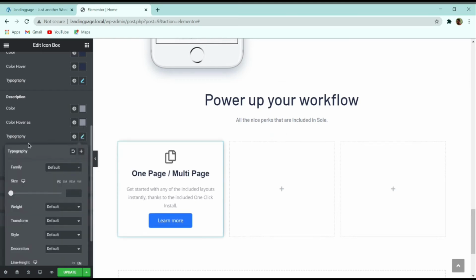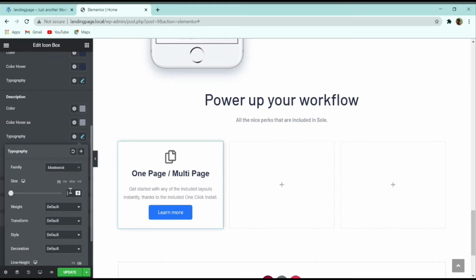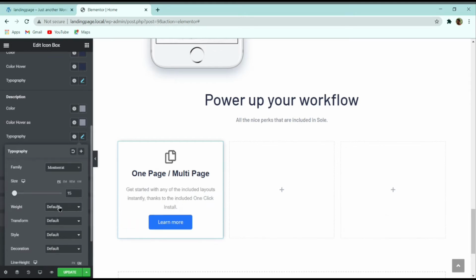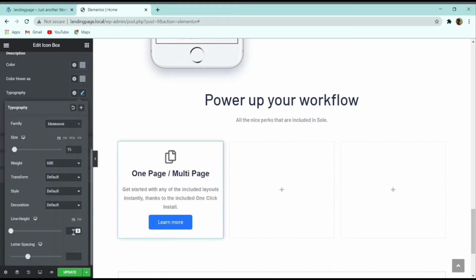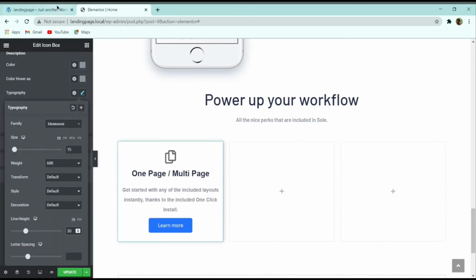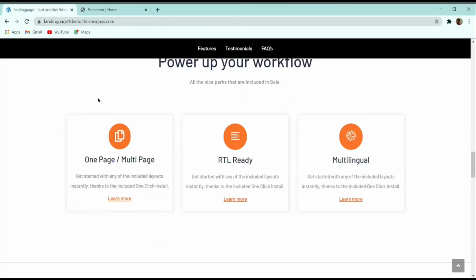After that I have to change the typography. Here font family again I will select Montserrat, and then size here I will give 15 pixel, and the weight again I will give it 600, and then line height I will give 30 pixel, or you can reduce the weight to 500. I think 500 is looking good.